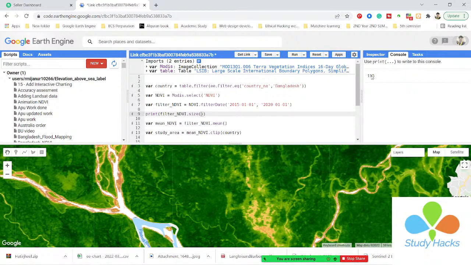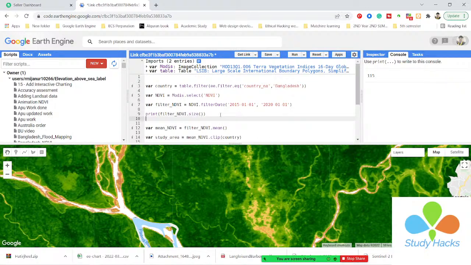but these images are not reprojected. So now I want to apply the scale value to all of the 115 images, and then work with it. First of all I simply take a variable and give the variable name scaleNDVI. You can use any variable name. I simply use scaleNDVI here.